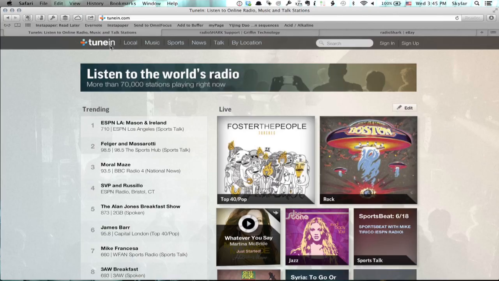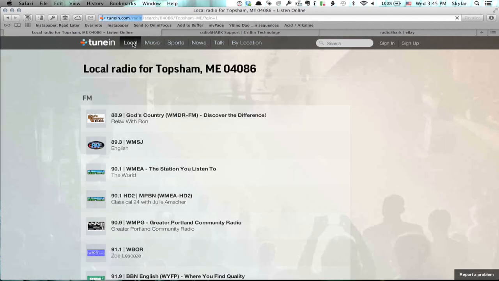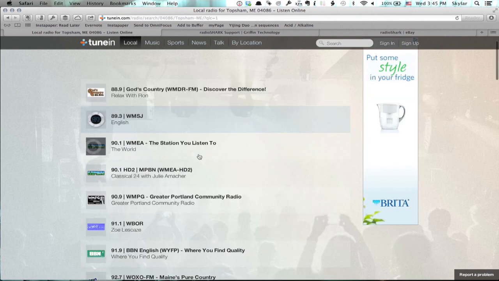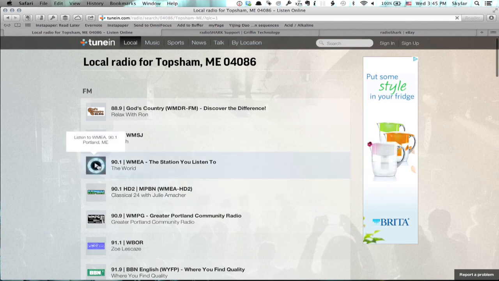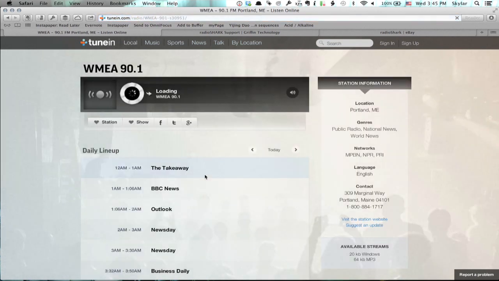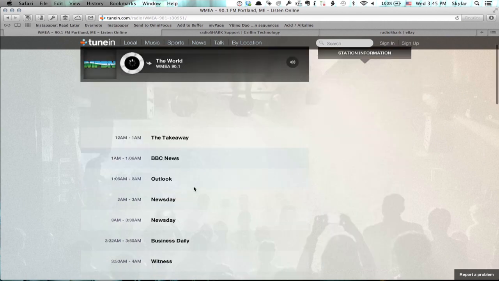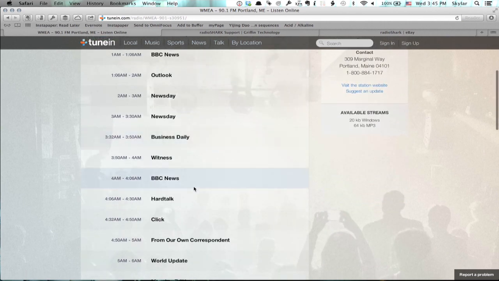But if really your objective is just to listen to, say, local radio stations, you might want to check a website called TuneIn.com. So if I go to TuneIn.com and click local, it automatically detects my location. It was pretty close, and allows me to see what's going on here. So if I want to listen to public radio, for example, I just click here, and the stream loads just about immediately. Even tells me what the daily lineup is, etc.